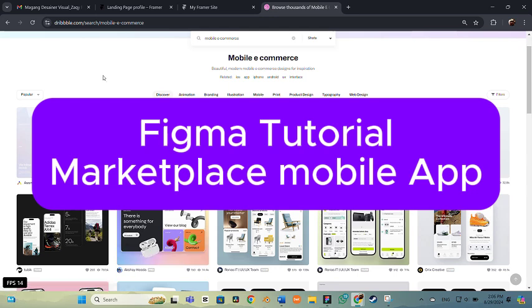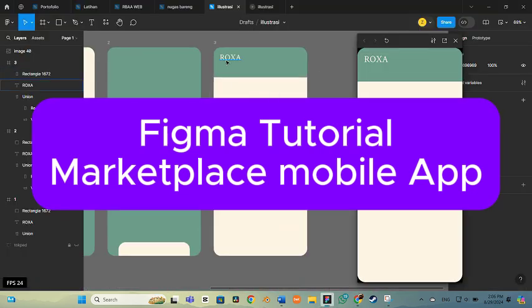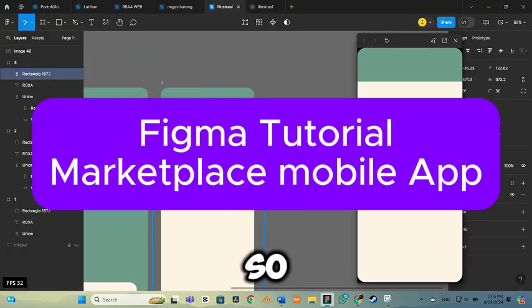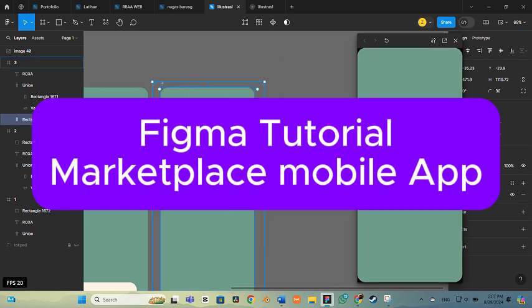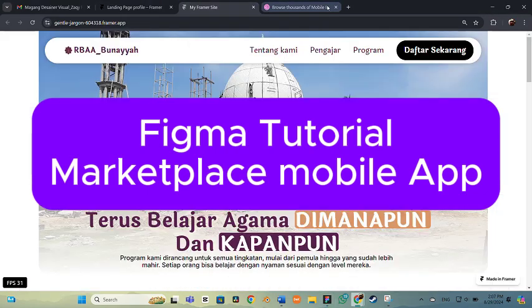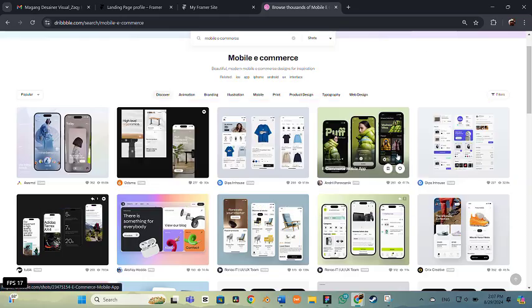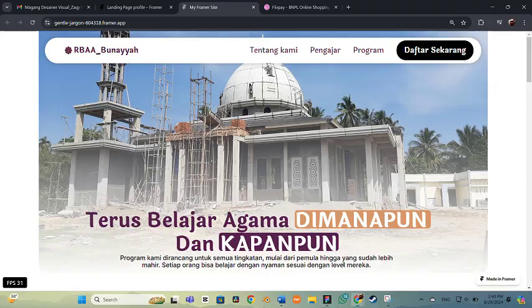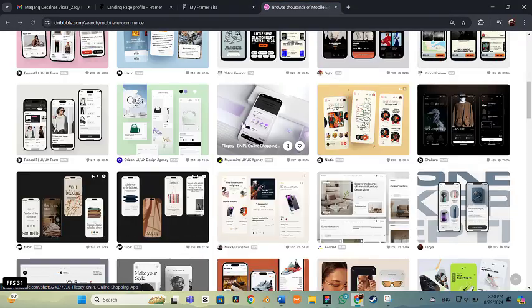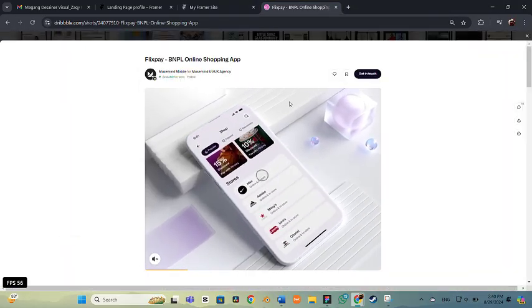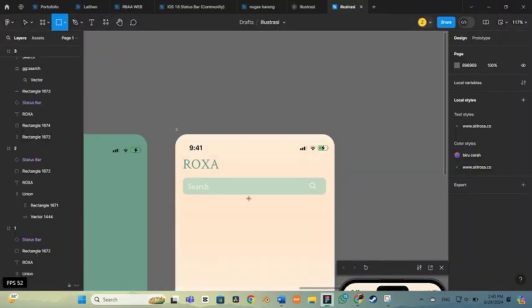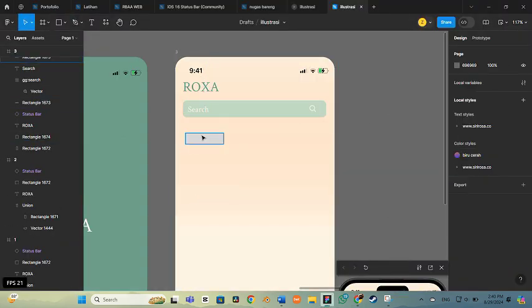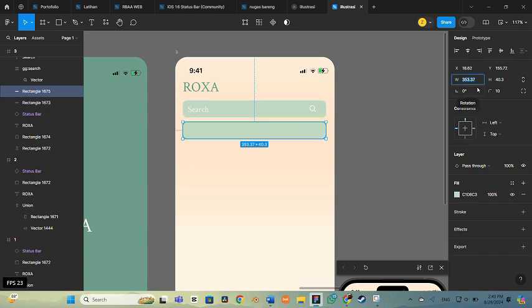Hello guys, welcome to my video, and this is the tutorial for making a prototype for a perfume marketplace application. So first we will search for a reference for our website. The product is my brand, Rosa Perfume. After we make a frame, and we use the frame for iPhone 14 and 15, we can search for our preference on Dribbble, and after that we should learn how the reference website works, like in UI or UX.